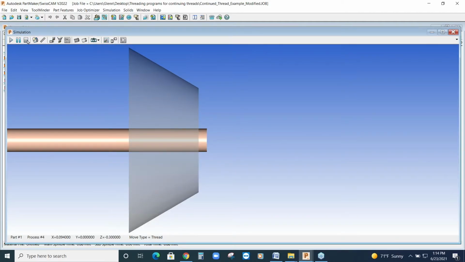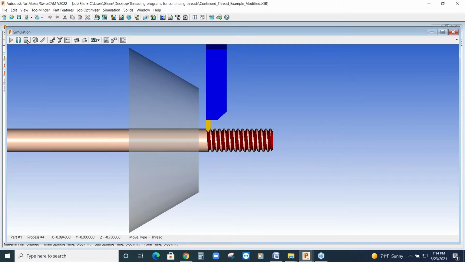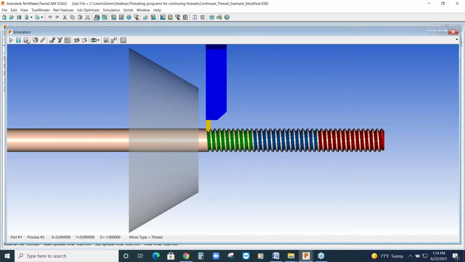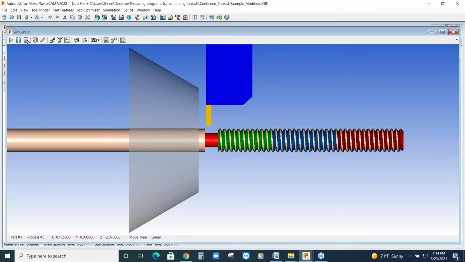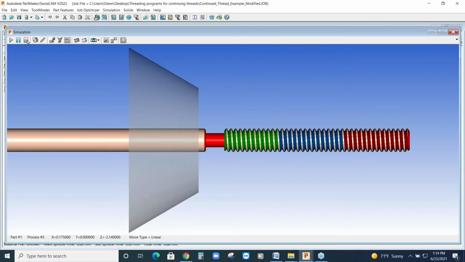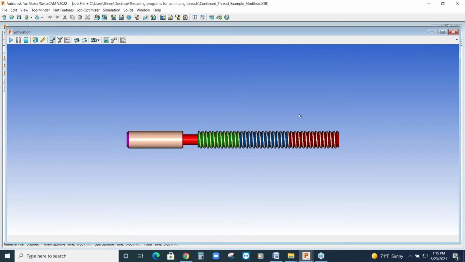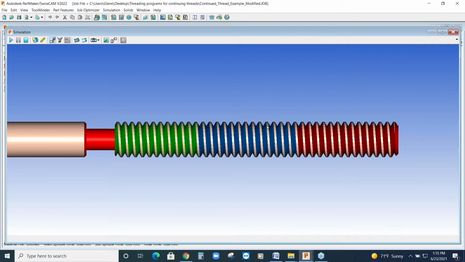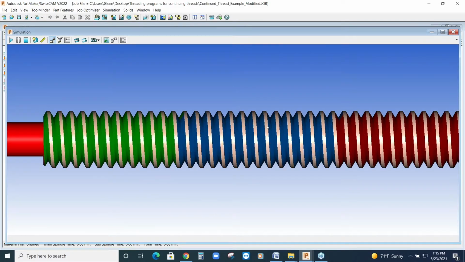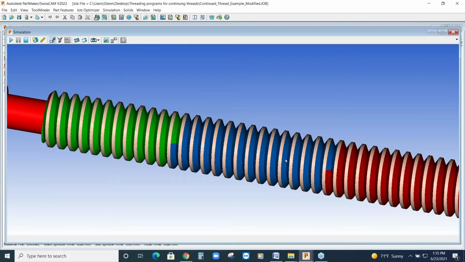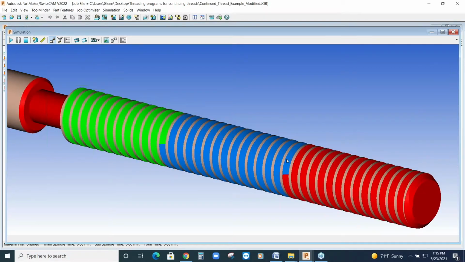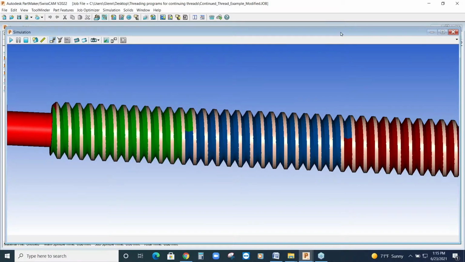So it faces, does the first thread, second thread, third thread, does our thread relief, and our cutoff. And if we show our finished part, you should see that these blend perfectly around. You should see a line where they start. So that's a single point thread tool with a single thread but segmented.